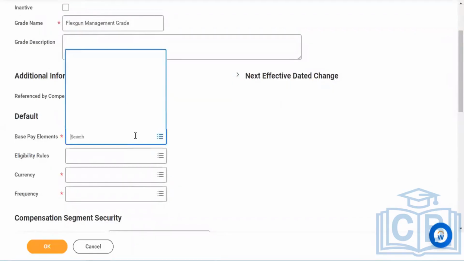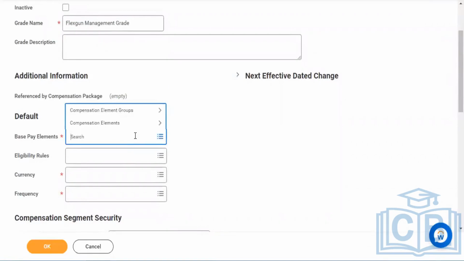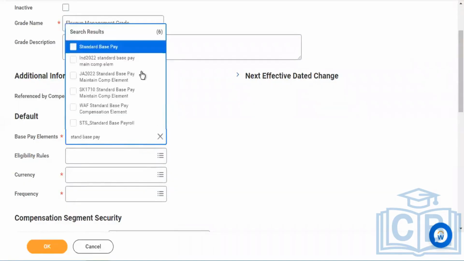Base pay elements are nothing but your compensation elements which will be printed on your salary slip. This is your base pay, this is your car allowance, this is your benefits, stipend, et cetera. We are creating grades. Grade goes with the component of standard base pay, and this is common across every organization that uses standard base pay, though you can create your own standard base pay if you don't want this to be printed on your paychecks.